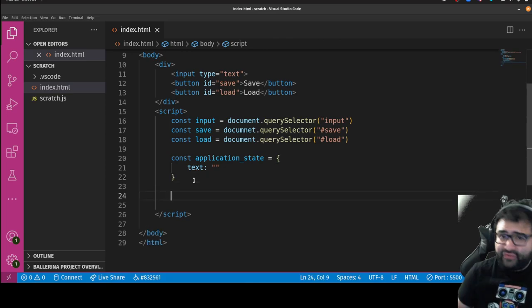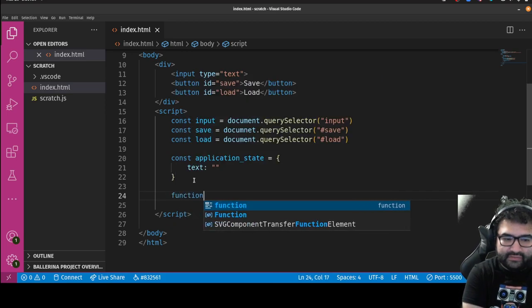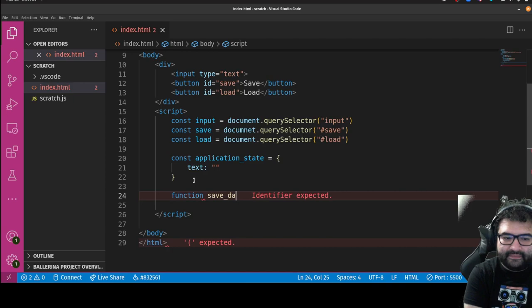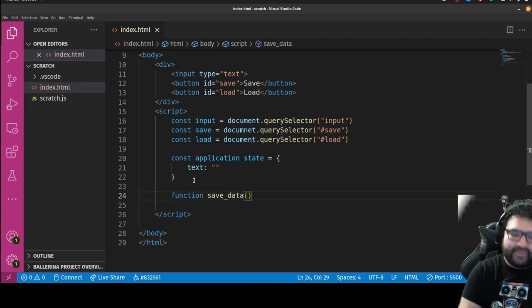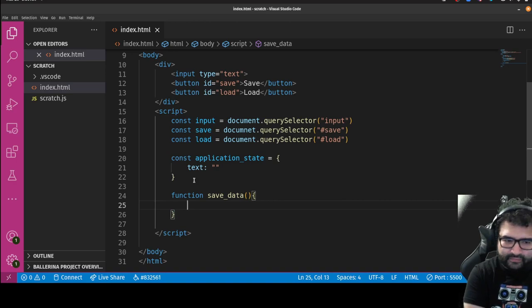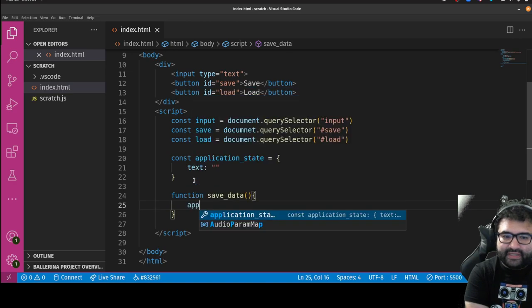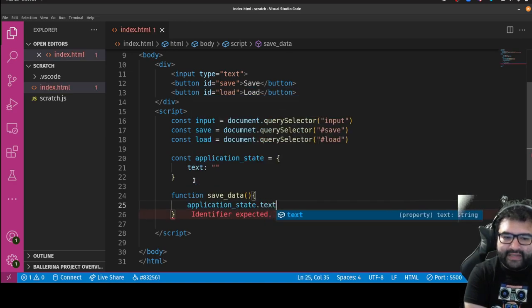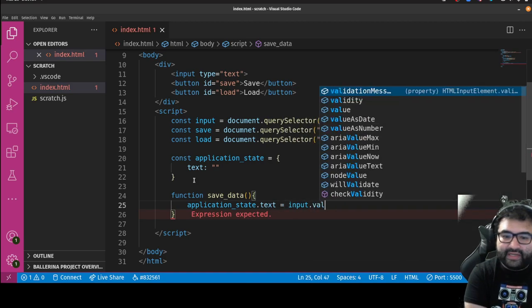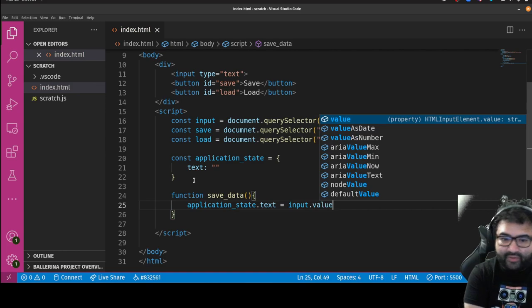And then I want to create a function for loading the data and a function for saving the data. So we'll create a function, and one function will be called saveData. Essentially, the first thing this function is going to do is update the application state. It's going to take the application state's text property and update it to whatever the input is, so input.value, because it's an input box, so it's the value property.